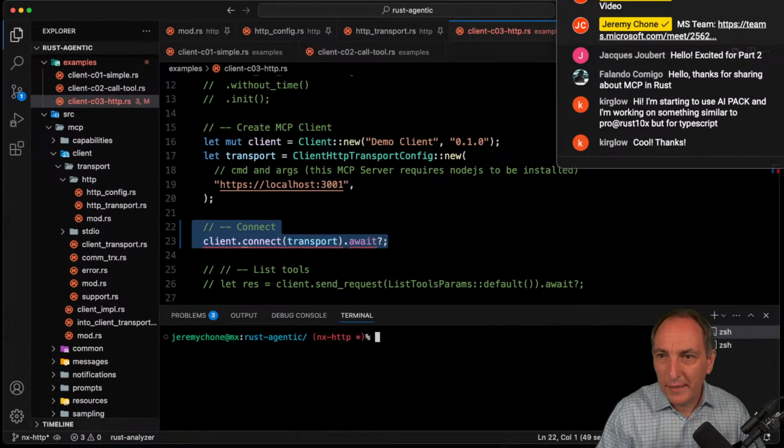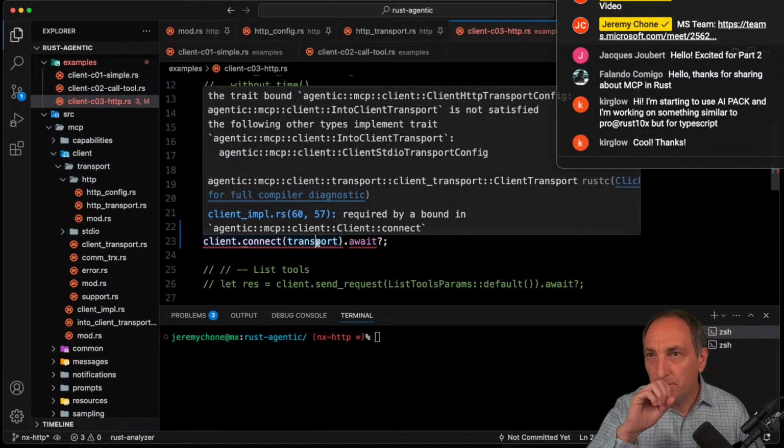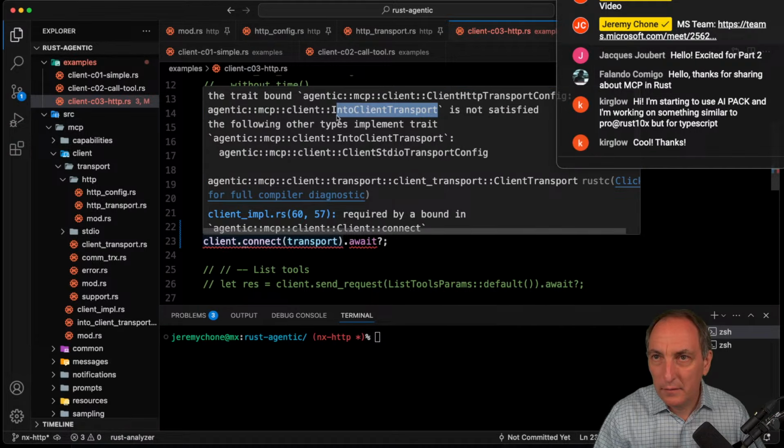So I will stop that. And we are going, oh no, it's even a compile time error. It's not satisfied to implement the things. This is true. In client transport, this is correct.